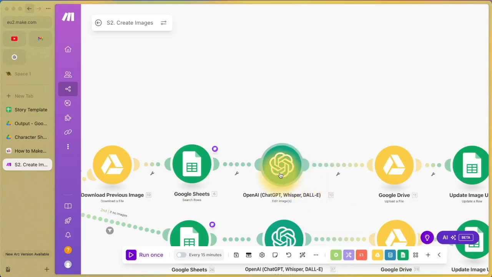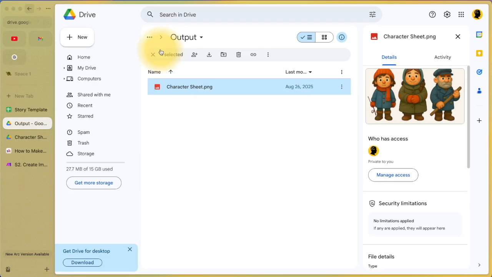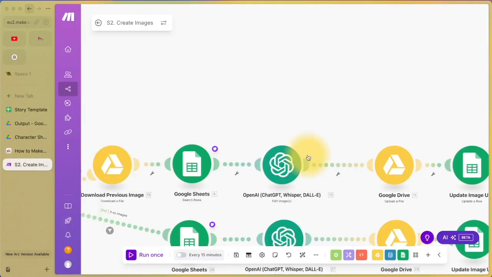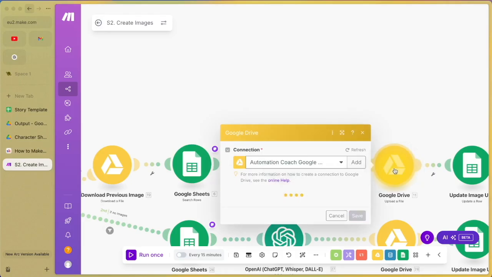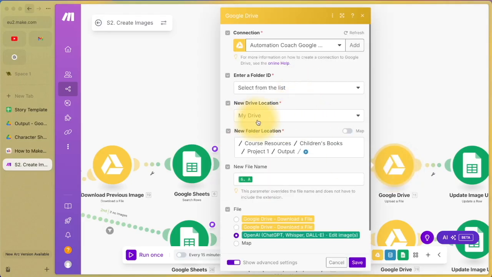Once it's generated the image, we want to save it somewhere. In this case, Google Drive. And we want to save it in our output folder that we created. So we want all the images to be here. So add a module, Google Drive, upload a file. Here, we're going to select where we want to save it, in this case, project 1 output.